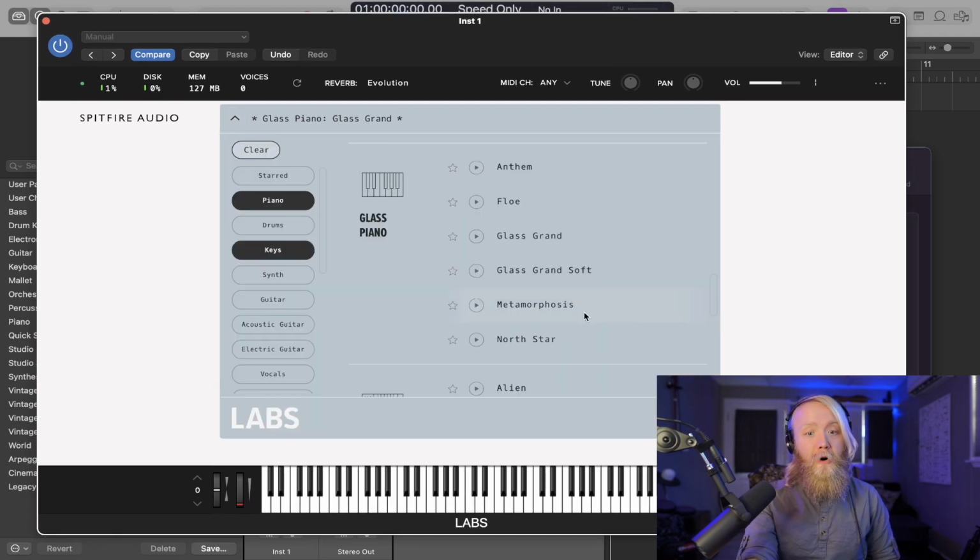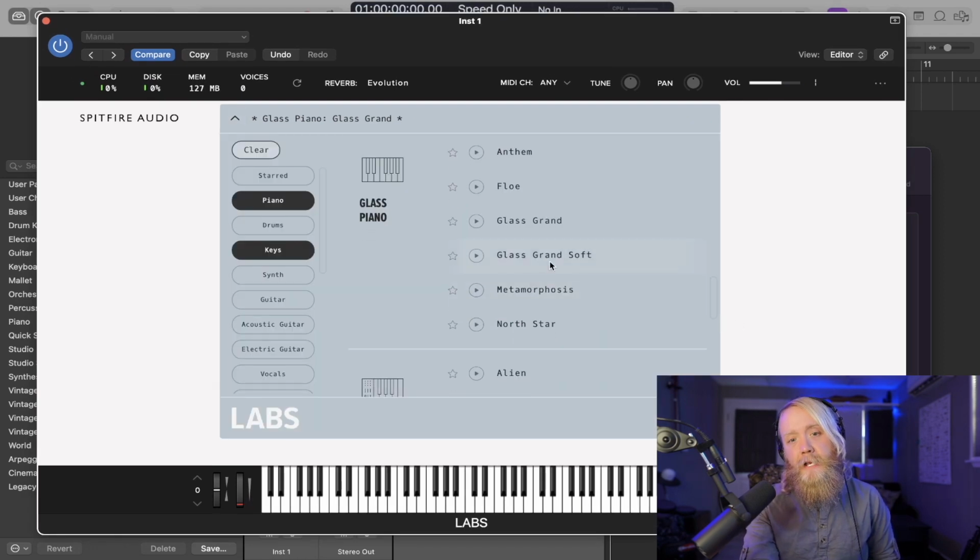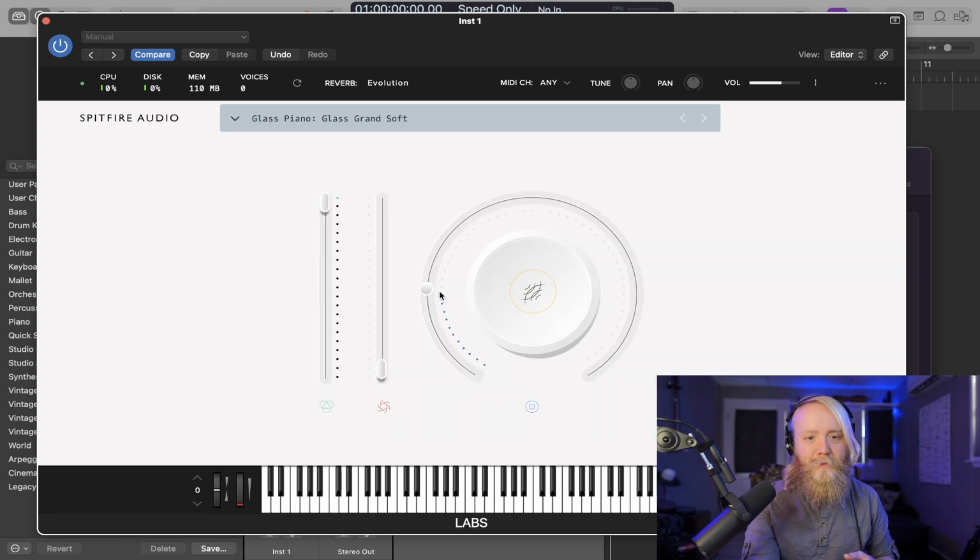Now, the one I'm most excited about is this Glass Grand Soft. I'm really hoping what Spitfire did here was take some of what they did with their soft piano that is just one of my absolute favorite VSTs, free or paid, okay? And I'm hoping they incorporated that a bit into this Glass Grand. We're gonna see what this sounds like. I'm either gonna be extremely excited about this or maybe a little disappointed. I don't know. We're just gonna leave it stock and we're gonna see what she does here.